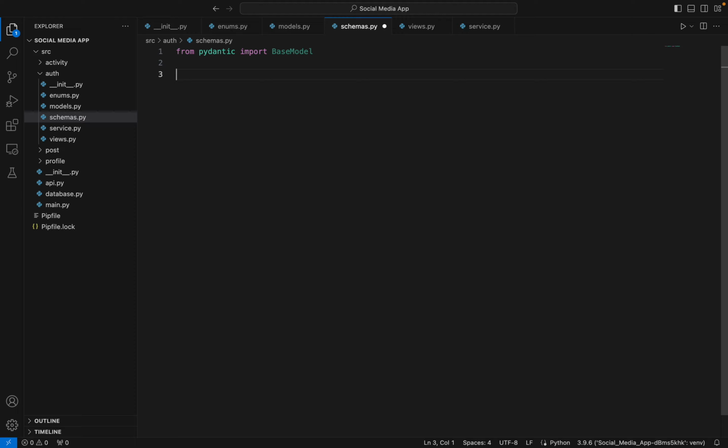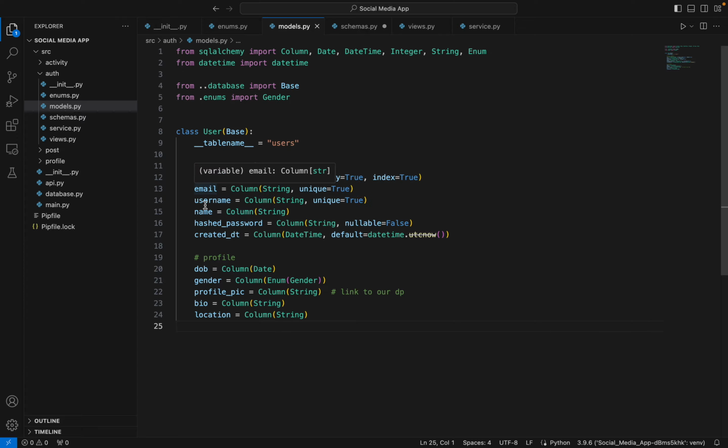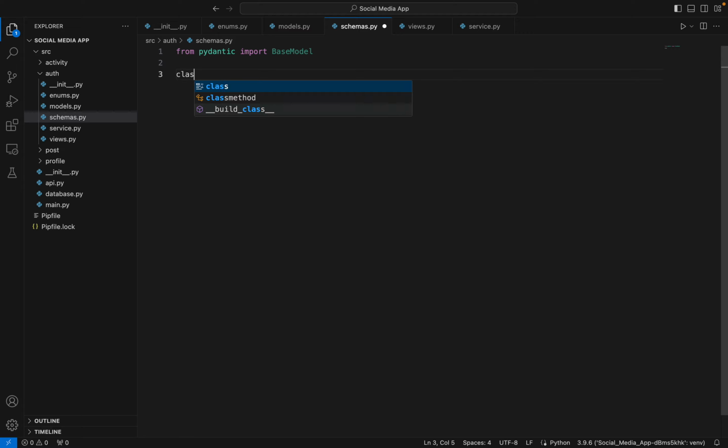First of all, we need to create one user base. User base will have stuff which the user will provide us and we can even display. That would have email, username, name, and created date, which I won't be taking from user. DOB, gender, profile pic, bio, and location, I'll be taking. So we'll create class UserBase, which is going to inherit from BaseModel.